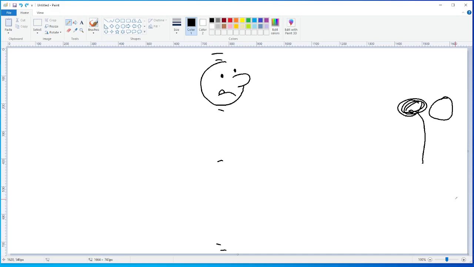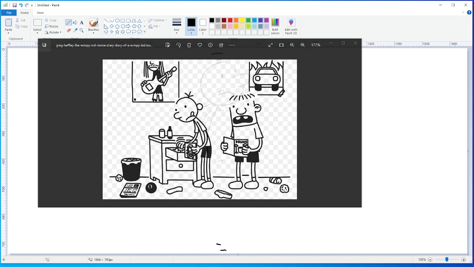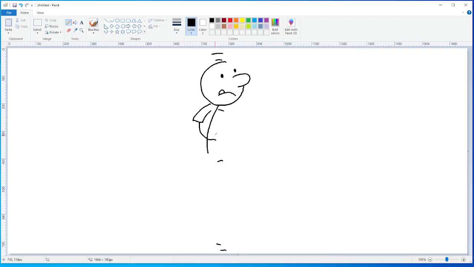So we're going to try and reproduce that. So we've got a curvy body. And we're going to go ahead and draw the arm. So this curves around.